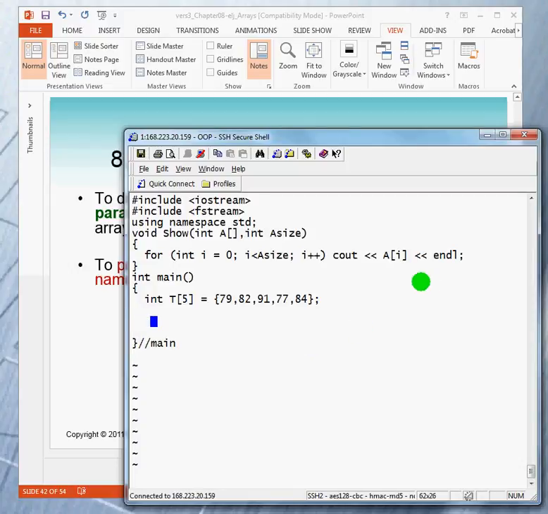Notice that I have an array which I have initialized. The size of the array is 5. So now I can just call the function show. Let's do it your way. We're going to say T sub boom. We're going to try that with 5. Let's compile that and see what happens.